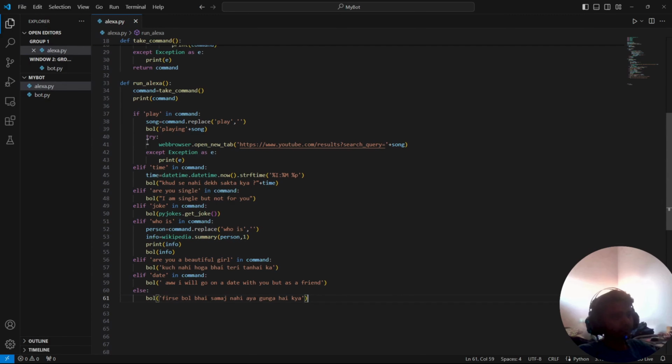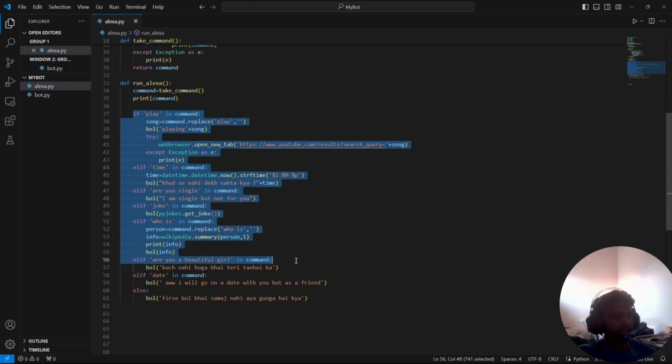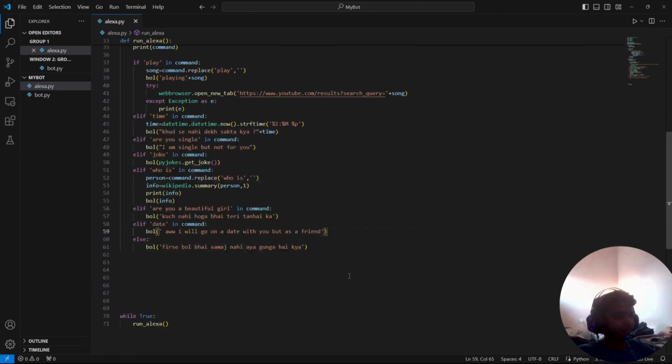So let's say user gives any audio input which is not there in these if else statements. Then it will print this.